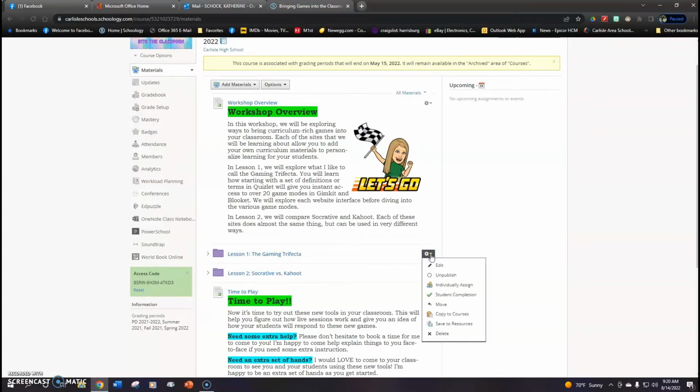I can click on the drop-down menu and do either copy to courses or save to resources. And we do always recommend that you save your unit folders, lesson folders, resources, anything that you want to use again in another school year, save to your resources. But we don't want to do a double process right now. We just want to get this copy to courses.